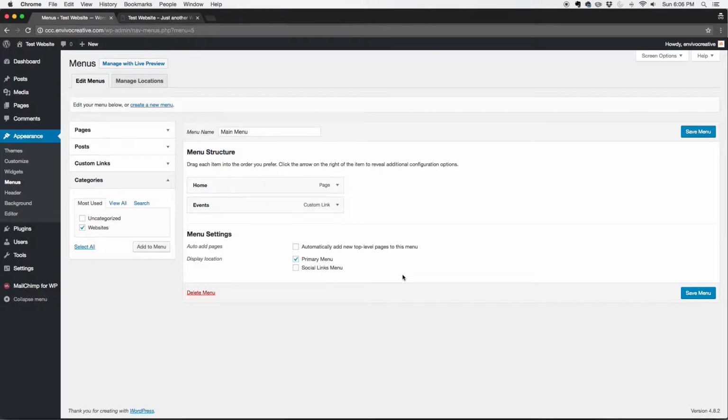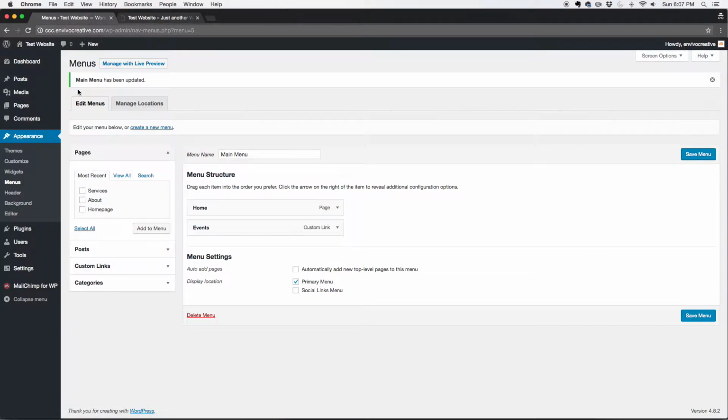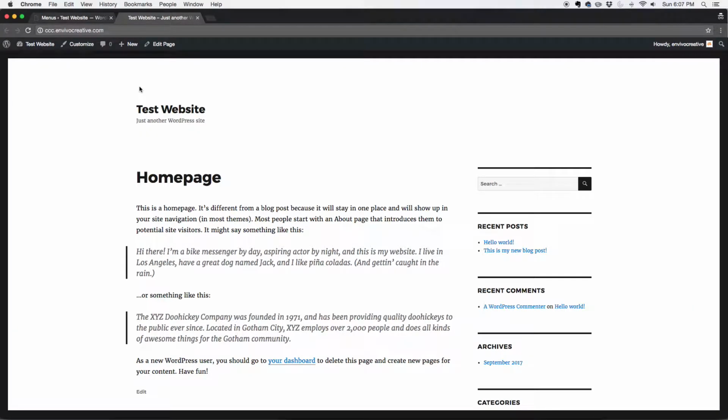Once you're done editing your menu, go up here or down here and click Save Menu. And now it's saved. Let's go to the home page and refresh. And now we see the menu links here.